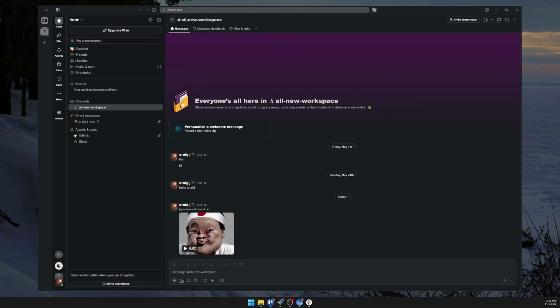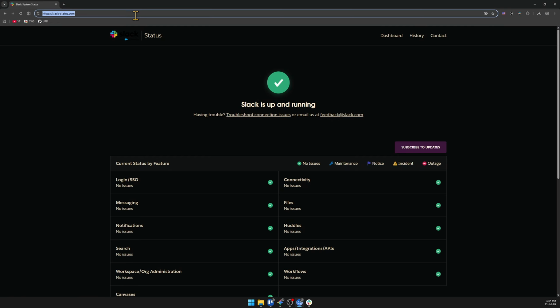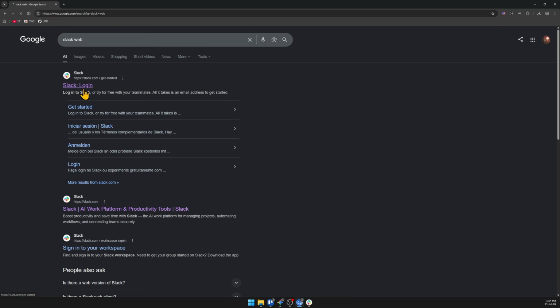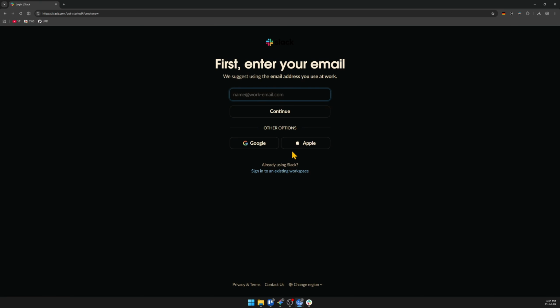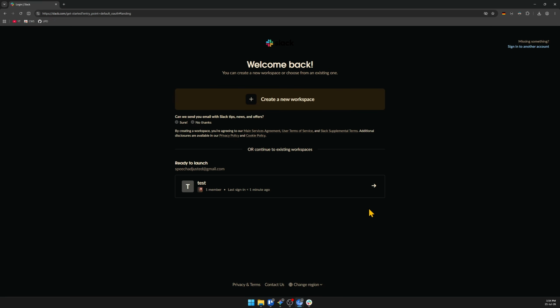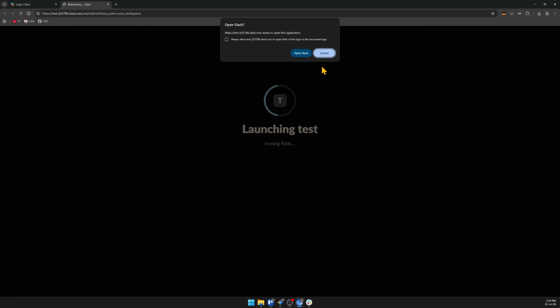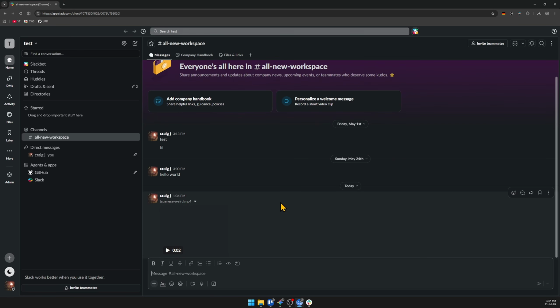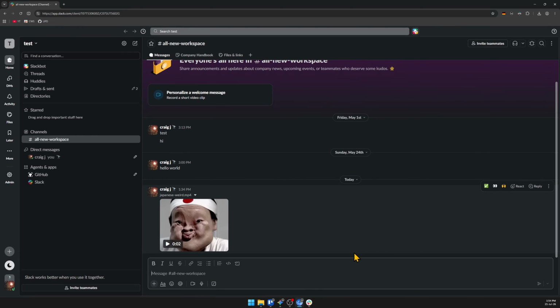Need to send a message right this second? Don't waste time troubleshooting while your team is waiting. So you can just open up your Slack on Chrome, right? For that, you just type in Slack web. You go to login, right? I will use, for example, Google. All right, you log in, open it up. Then you choose, use Slack in your browser. And there you go, bingo, no need for the app, just use it here.